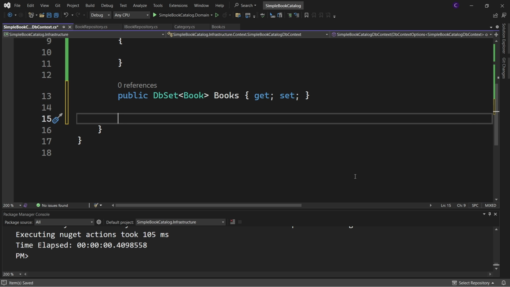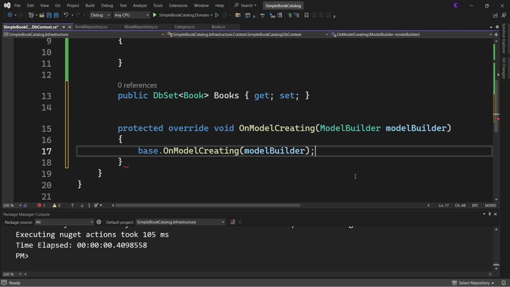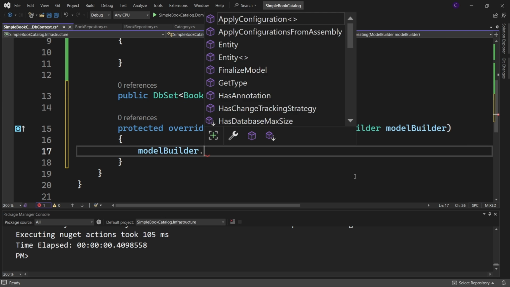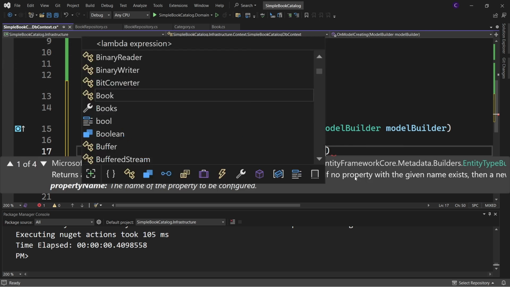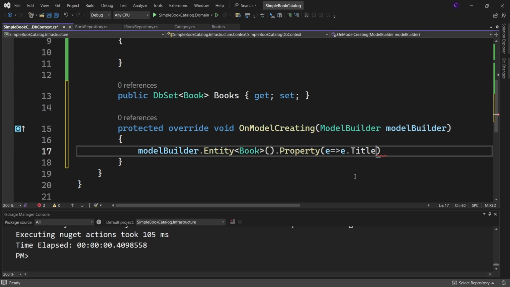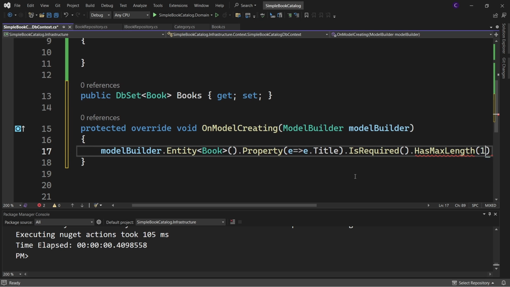So say protected override and choose OnModelCreating and remove the call to the base method. And inside this method, we can say modelBuilder.Entity<Book>().Property(e => e.Title).IsRequired().HasMaxLength(100).